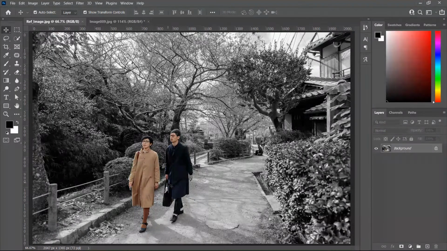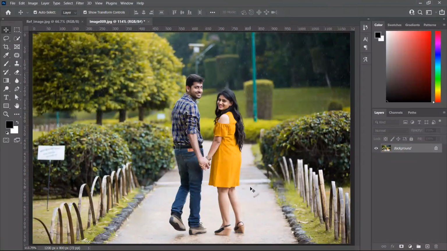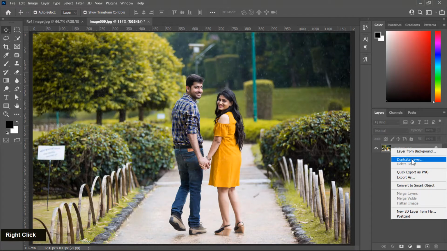Now I switch to my reference image, so I click on the next document. I directly open this image in Photoshop. A background layer is created with the lock icon. First we have to create two duplicate layers. So I right click in this blank area and choose the duplicate layer option.